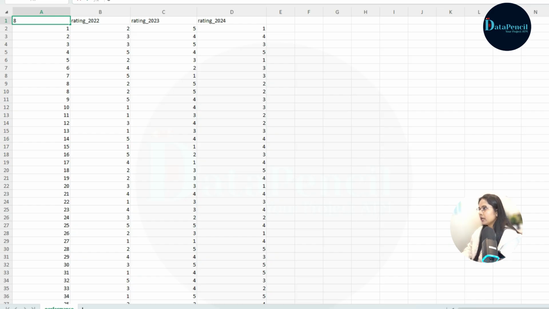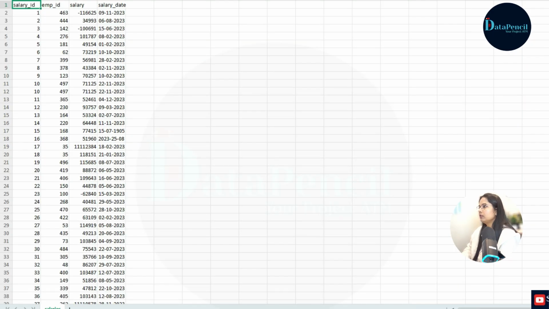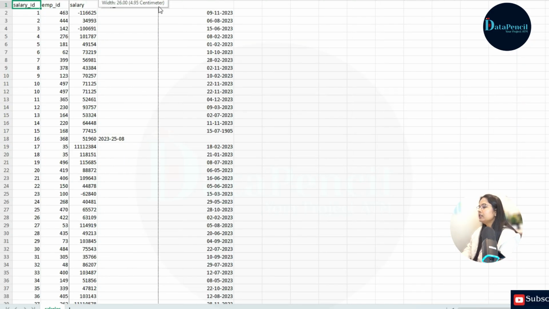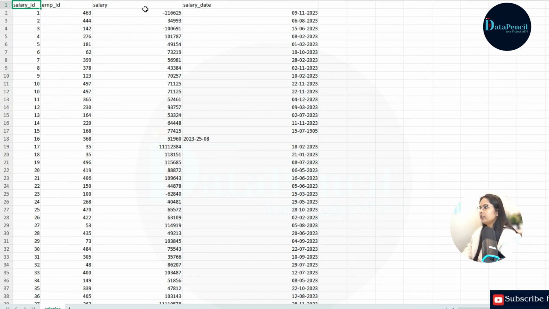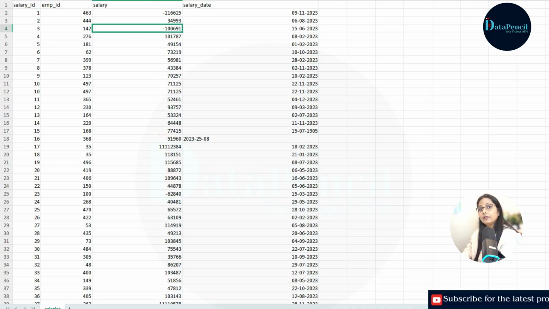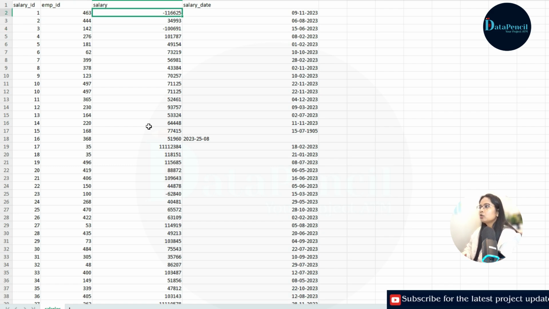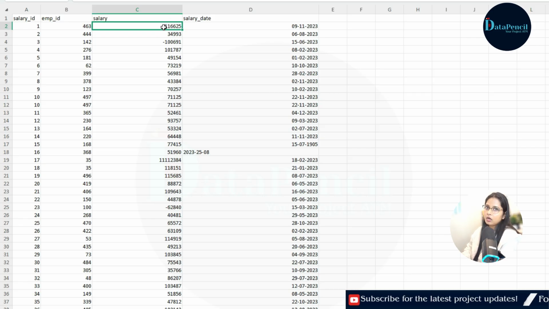Suppose we have this salary table, and in this salary table there is a column called salary. Here you can see that salaries are negative. Salary cannot be negative, unless there is a special case. So salary must be a positive value. Such values we will call invalid values.